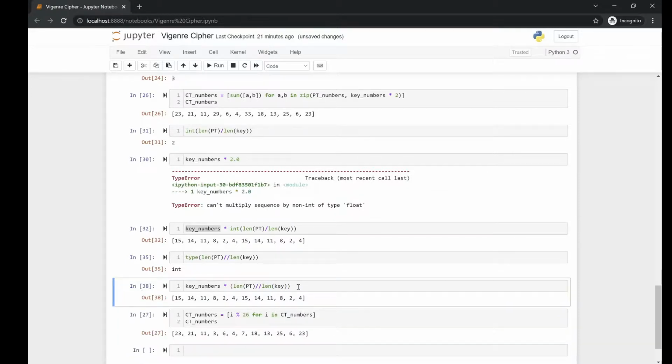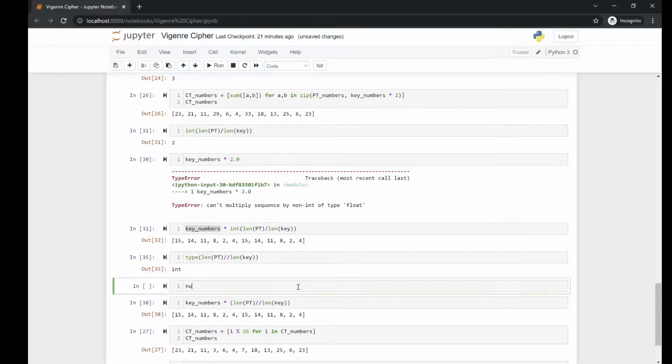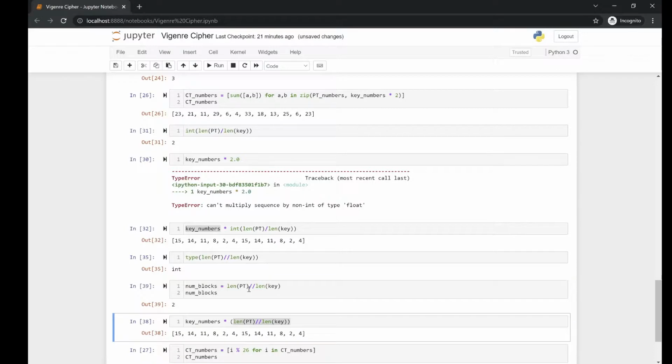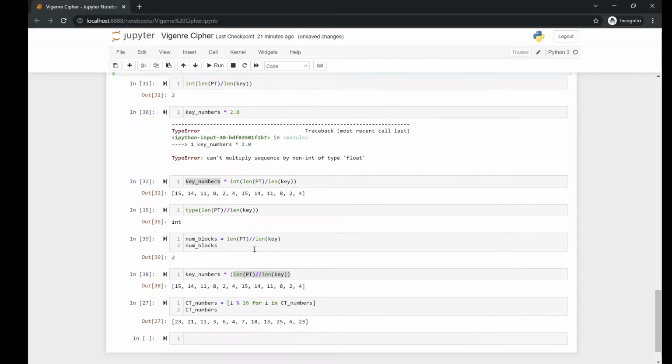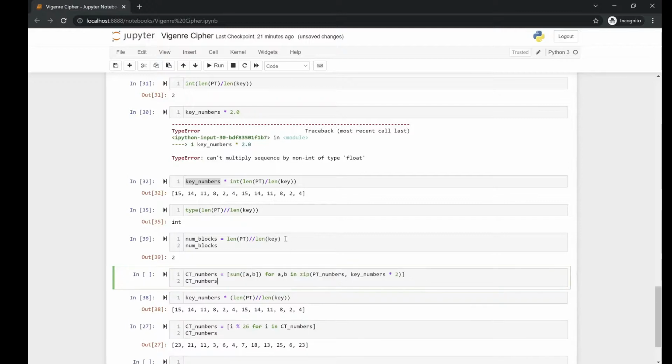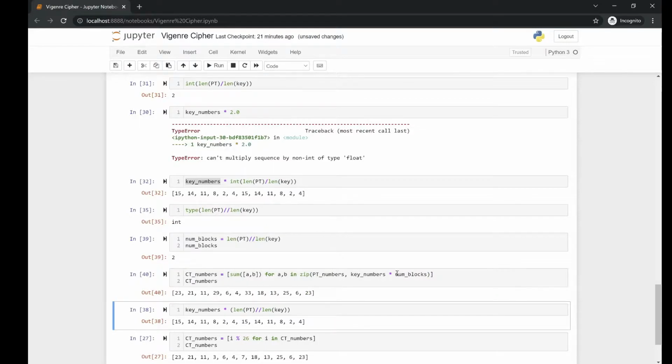So we can actually define it in a variable called number of blocks, and we can simply define it like this, and num-blocks should do it. So this gives us a more systematic way of approaching it, and we can simply write this code one more time, and instead of multiplying by 2, we can just use num-blocks, and this gives us the same thing.